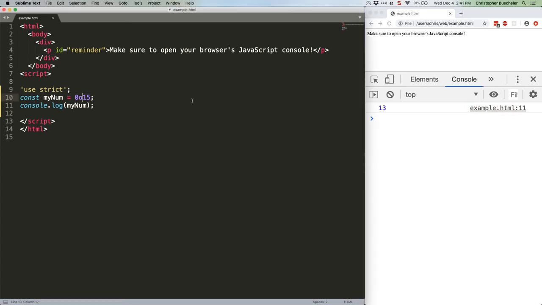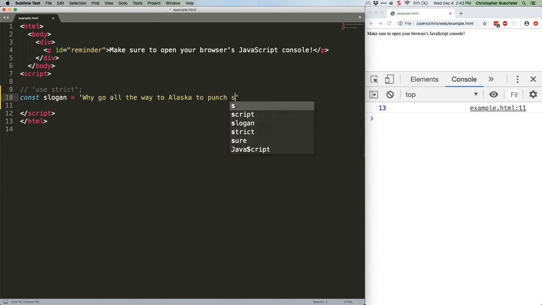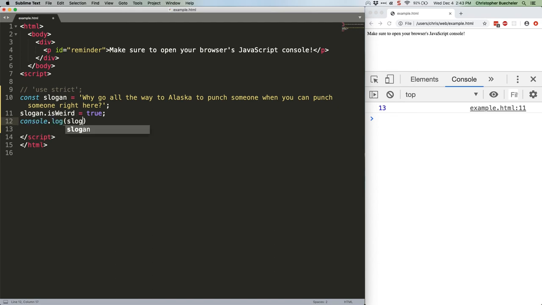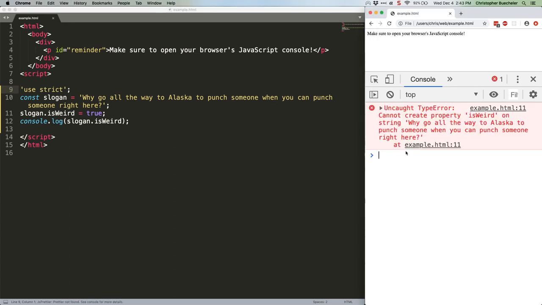And finally, in both regular and strict mode, you can't set properties on primitives. In regular JavaScript, it'll fail silently, and in strict mode, it will, you guessed it, throw an error. So you can't do anything like this. That, turn this off. With use strict off, we get undefined, because you can't add a property to a primitive, and strings are primitives. With use strict on, uncaught type error, cannot create property isWeird on string. Why go all the way to Alaska to punch someone when you can punch someone right here?